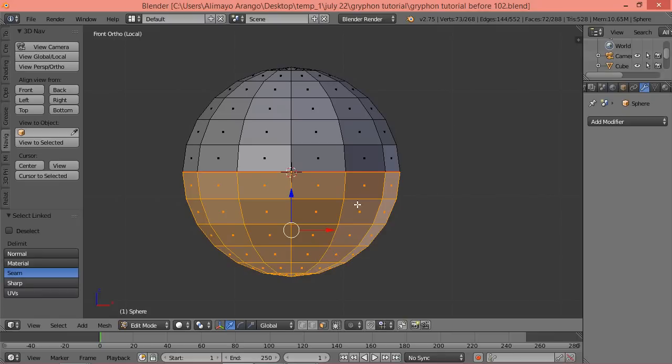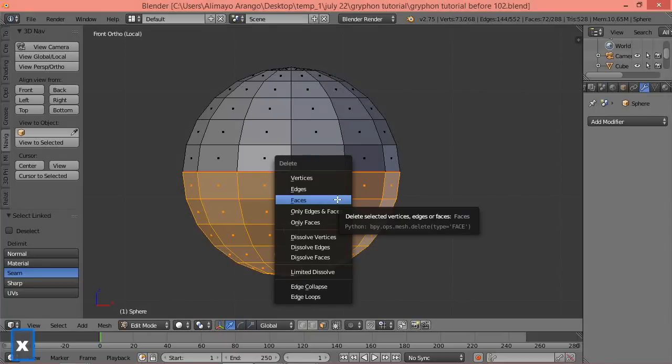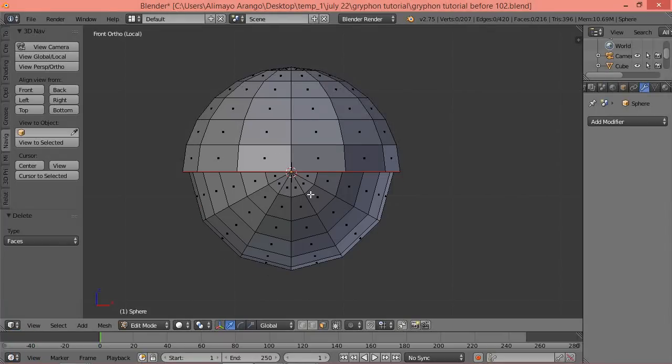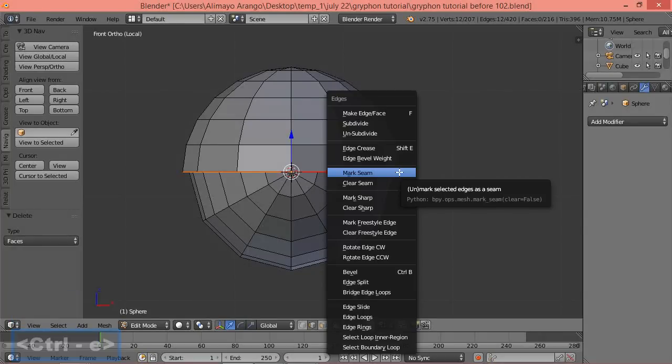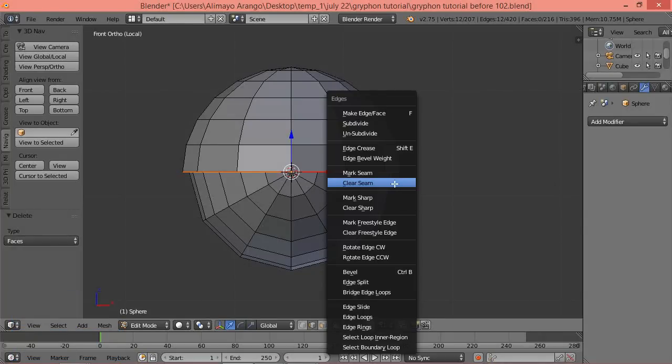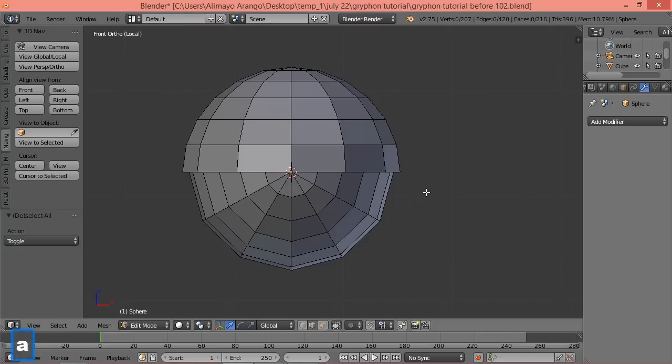So then with this bottom half of this sphere selected, we can just press X to bring up our delete menu, choose faces. Now we can see our eye right there. Then we can go to Edge, hold Alt, select this edge right here, press Control E to bring up our Edges menu, and then just choose Clear Seam. So kind of neat, kind of cool. I thought I'd show that to you guys.